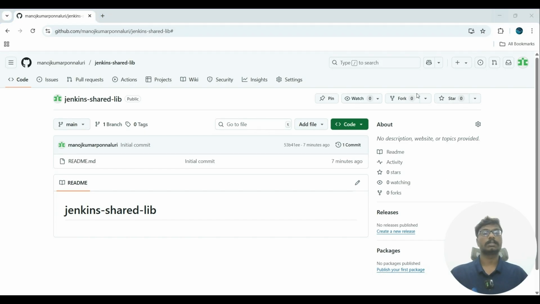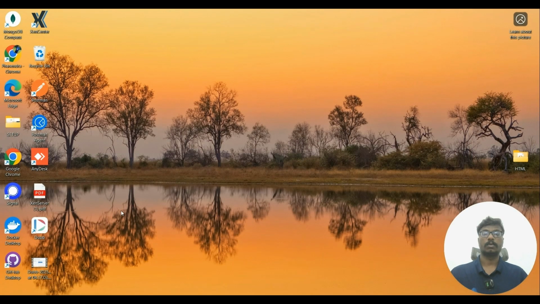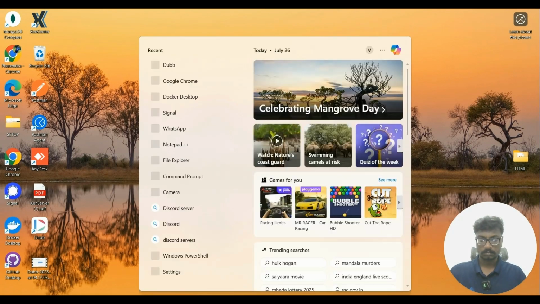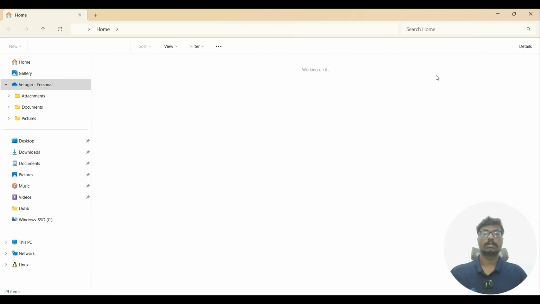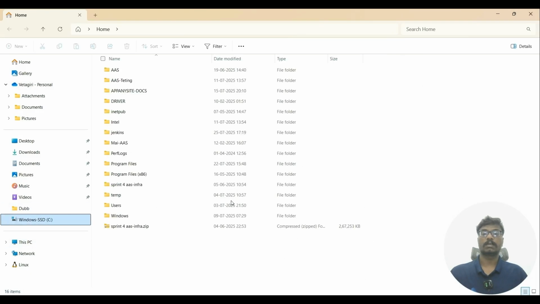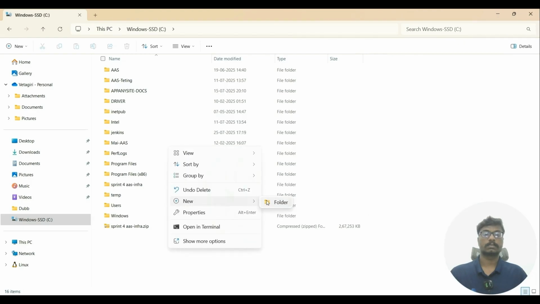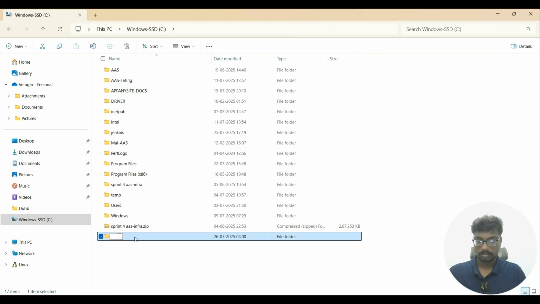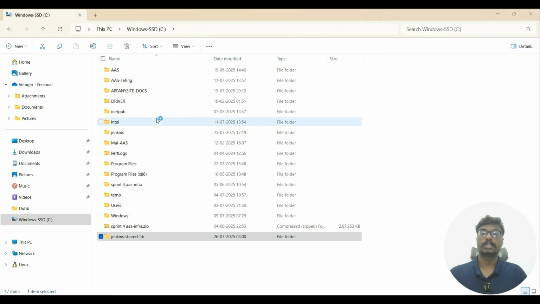Now go to Git Bash. Before that we have to copy this URL. In File Explorer, we first have to create one new folder, which is Jenkins shared library. Then right click, show more options, and go to Git Bash here.